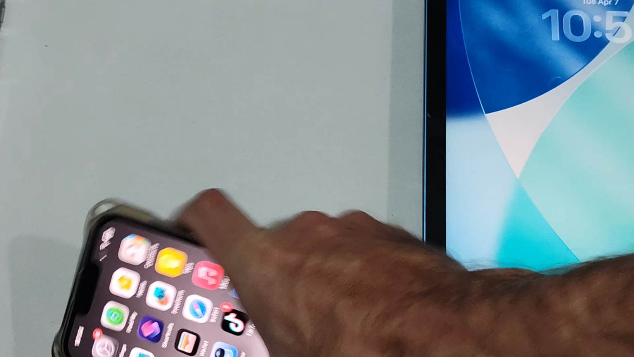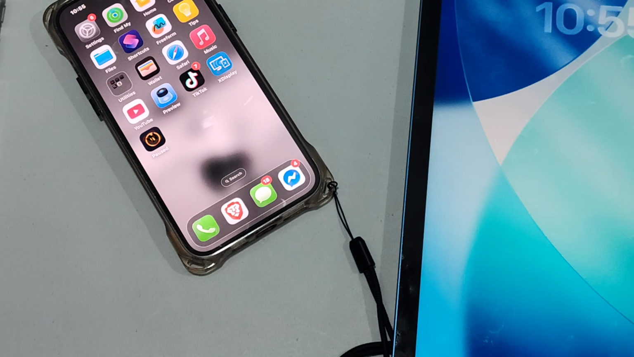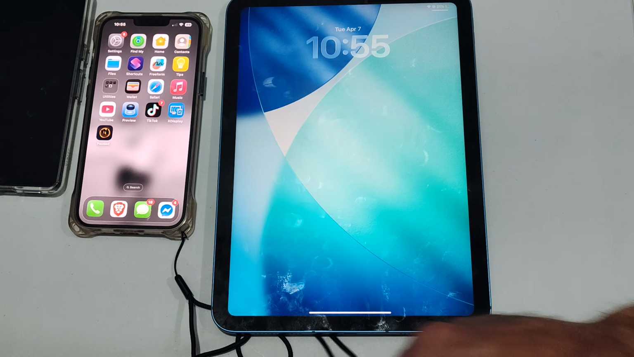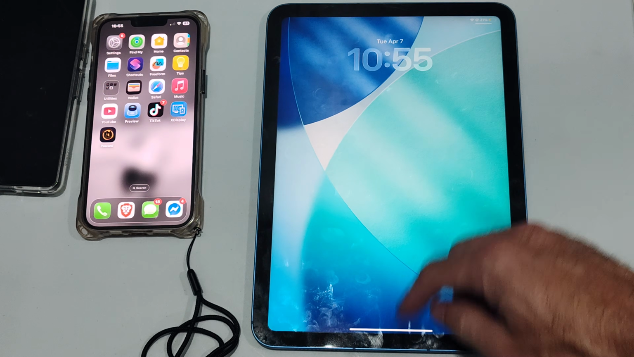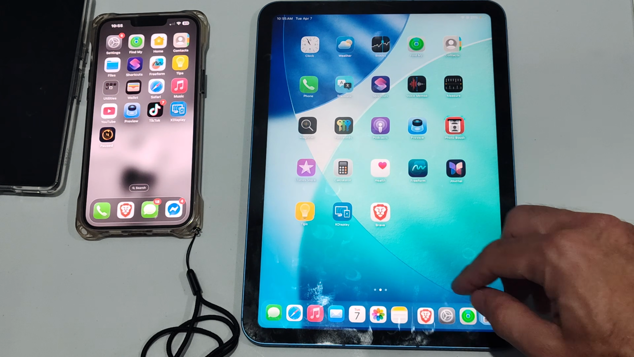Today in this video I'm going to show you how to change your Apple ID without losing any data. This is very simple to do. I'm just going to use my iPad for example, but you can do the same way on your iPhone, or you can use a computer to do this. All we need to do is go to iCloud.com. So just open up a web browser right here.